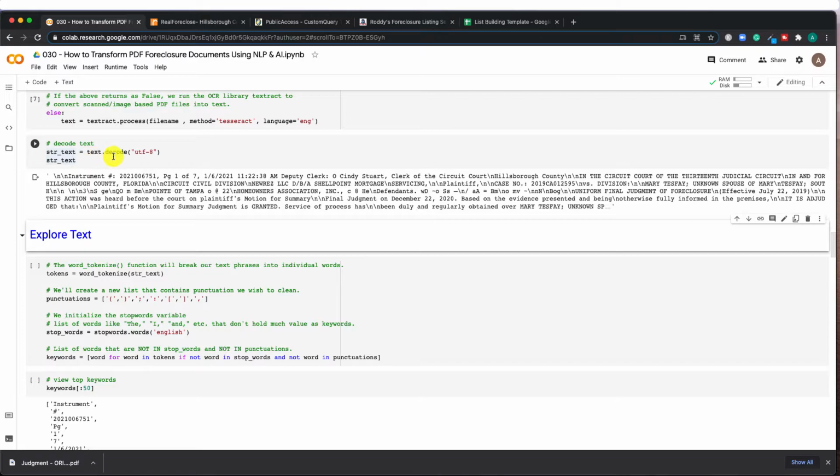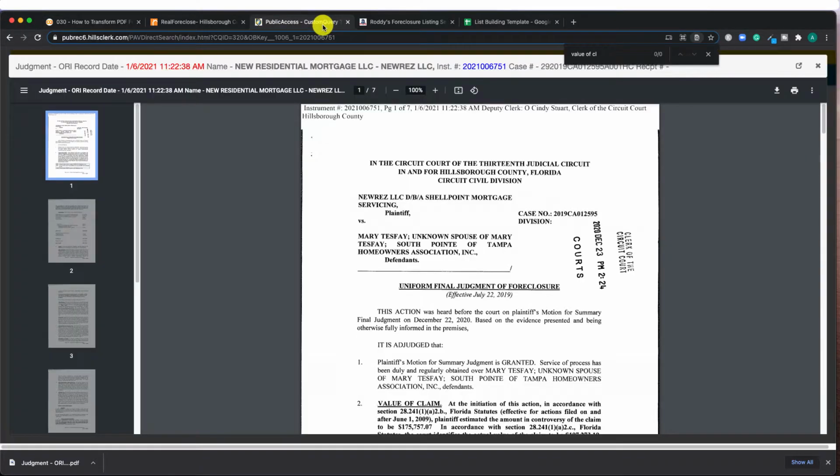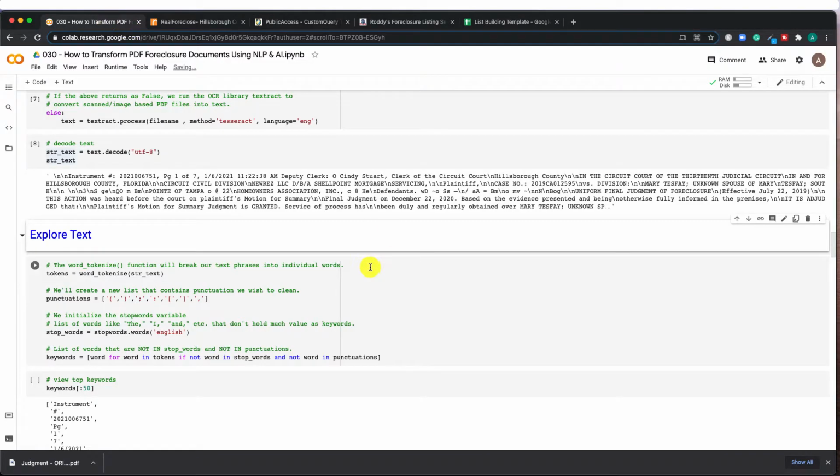We have our text, we just decoded it, and we see that it's a string. This actually does match the PDF that we just sent in. So we see Hillsborough County, 13th Judicial Court, Circuit Civil Division. If we go back up here, we could see that information up top. So it was able to extract the text.